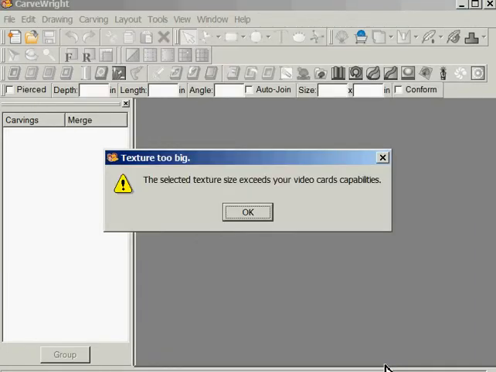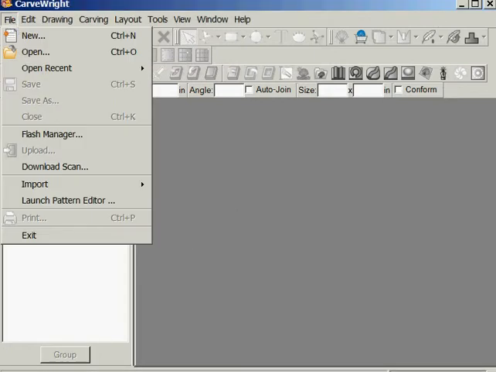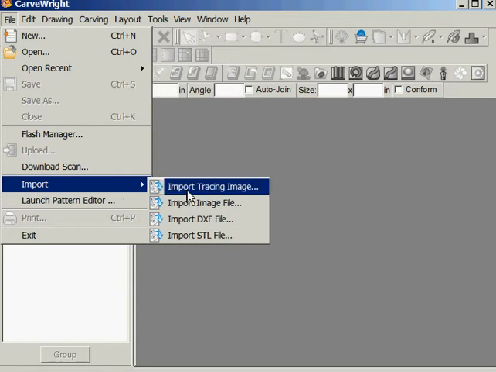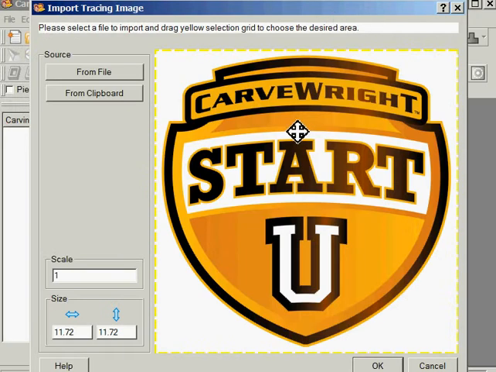And I get a notice that the selected texture size exceeds the video card capabilities. Now I know of at least one person that has gotten a new video card to resolve that problem, but I'm going to try it a different way just to see what happens. So we're going to go into it again, import tracing image from file, and this is where it didn't make any difference whether I was using a color photograph or grayscale. I had the same problem.